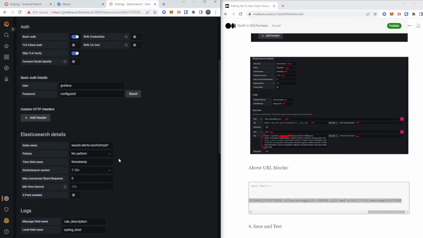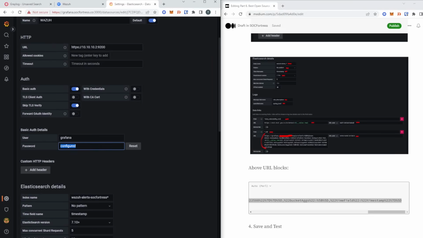And looks like I got an error. Let me make sure I did the password right.